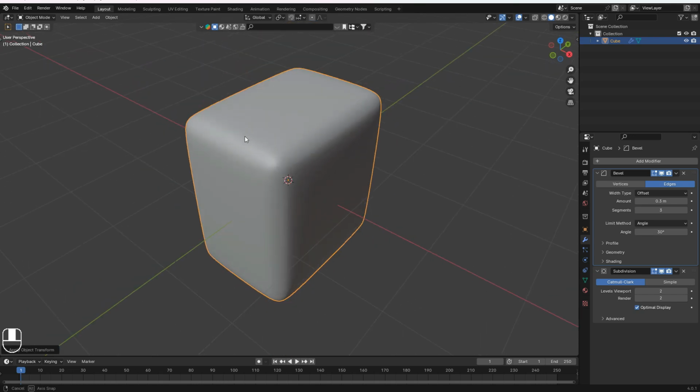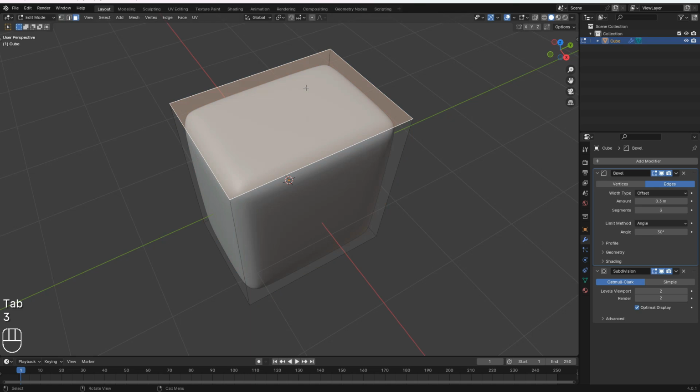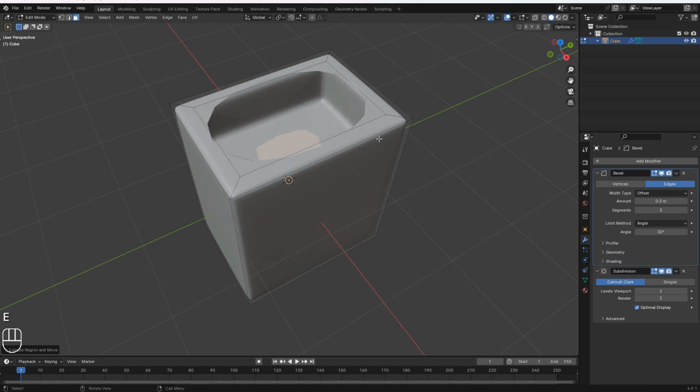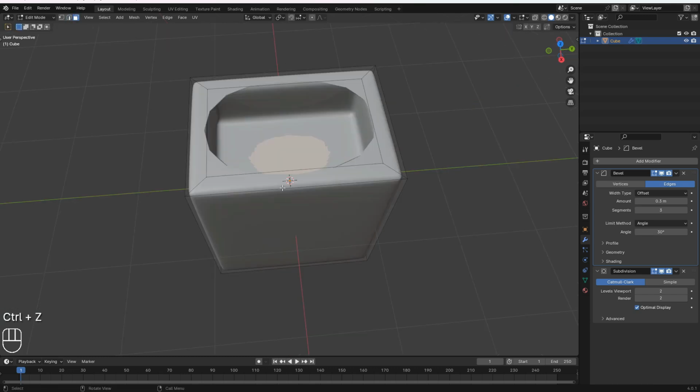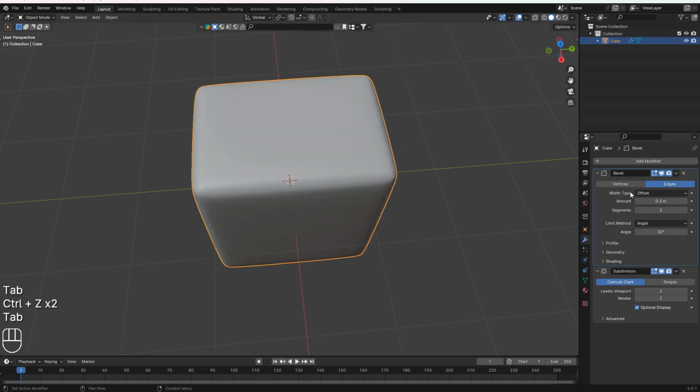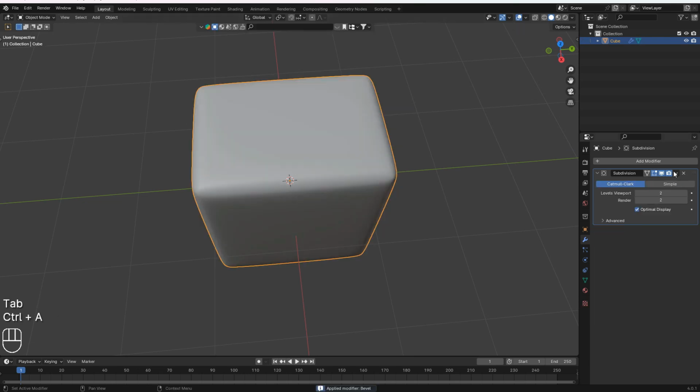So now I'm gonna go to edit mode, press 3 to go to face select and select this face. I'm gonna press I to insert it and extrude it a bit. Alright, now you can see there are some weird issues, so I'm gonna press Ctrl Z. First of all, I'm gonna apply this bevel.